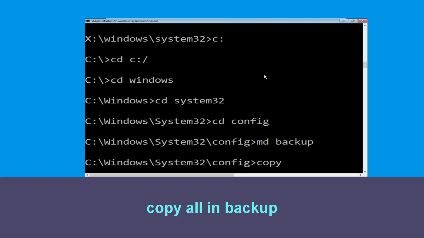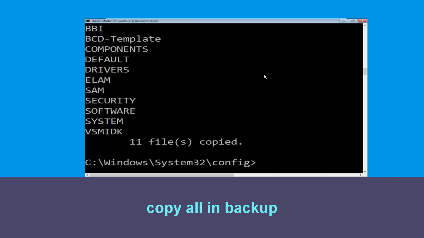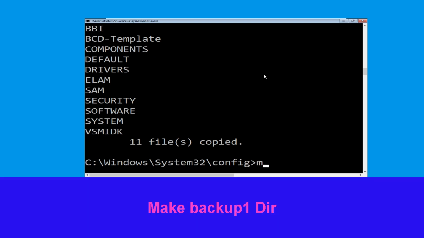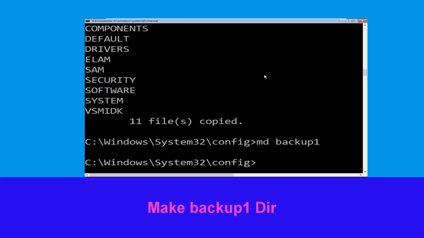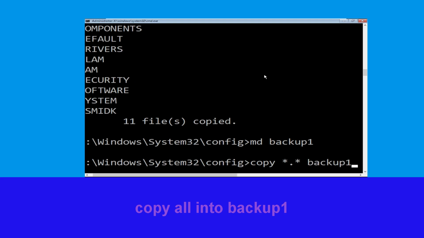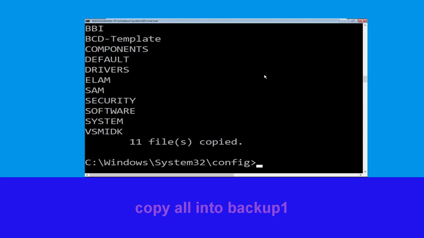Now execute this command. Type copy * backup and simply hit enter. Now execute the command md backup1 and simply hit enter. Once we are here, we need to execute this command. Type copy * backup1 and then press enter from your keyboard to execute this command.